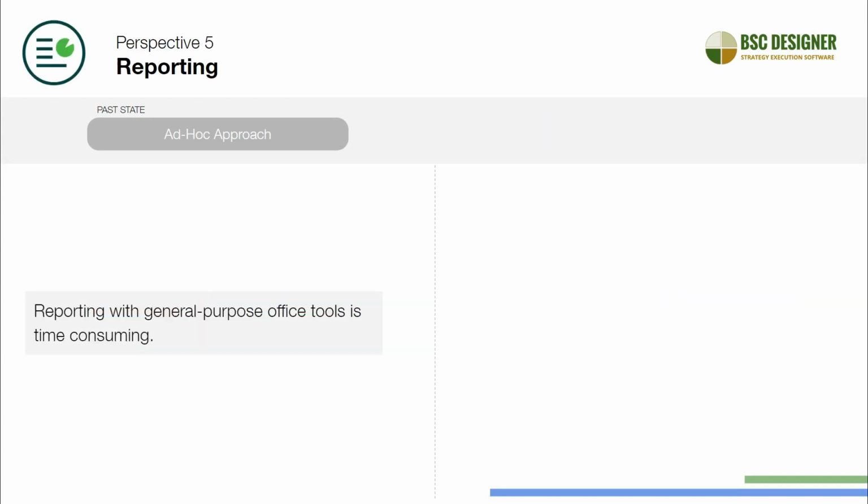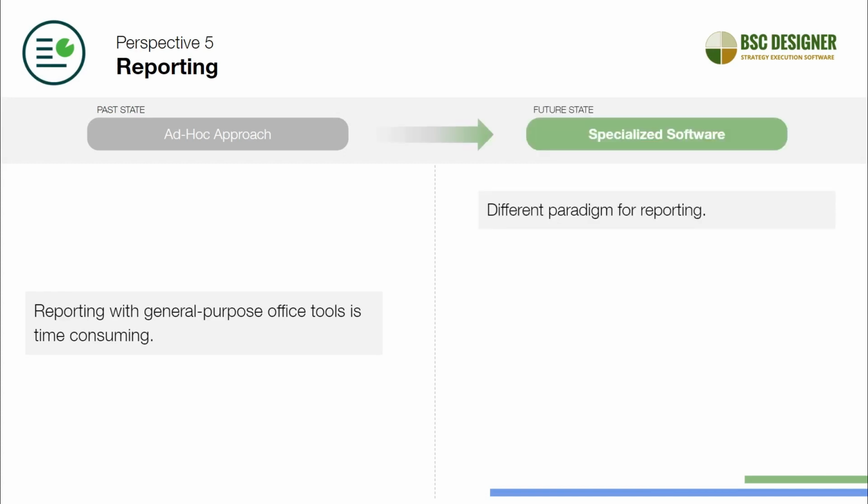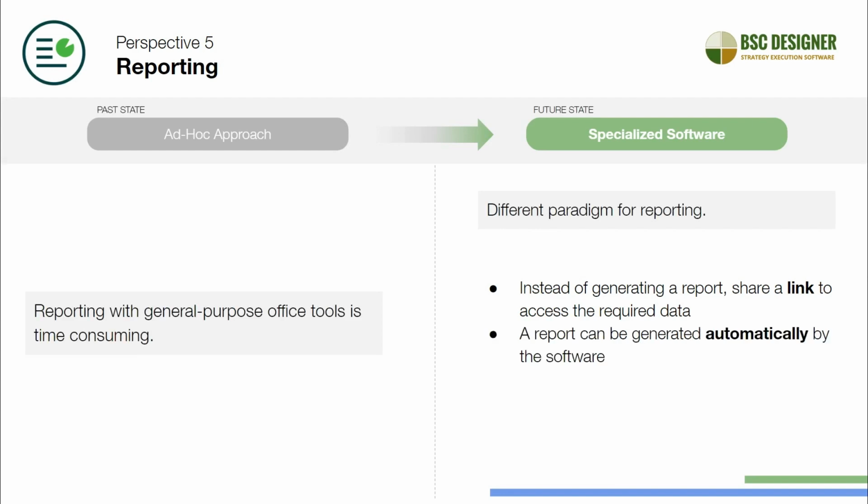Automatic reporting is another reason why companies are migrating to specialized strategic planning software. The specialized software provides a different paradigm for reporting. Firstly, the idea of reporting changes with the use of the tool. For many cases, there is no need to generate PDFs at all. Instead, one can simply share a link to the required data. Secondly, if there is a need for a report, it can be generated automatically by the software with a user-defined reporting profile. And thirdly, the software can send out those reports to the key stakeholders on schedule.